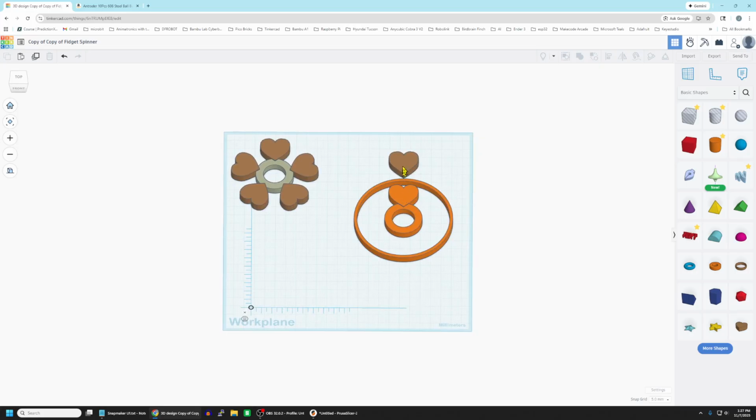What I want to do is put 5 of these hearts on there. We're going to do it at around a 360-degree ring. So I have to rotate this ring 72 degrees because 5 times 72 is 360. So I can bring these hearts down.